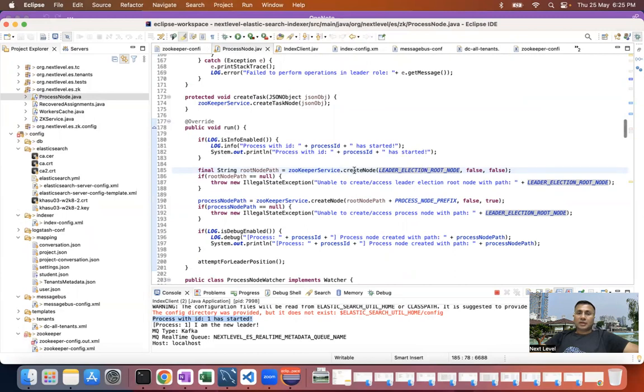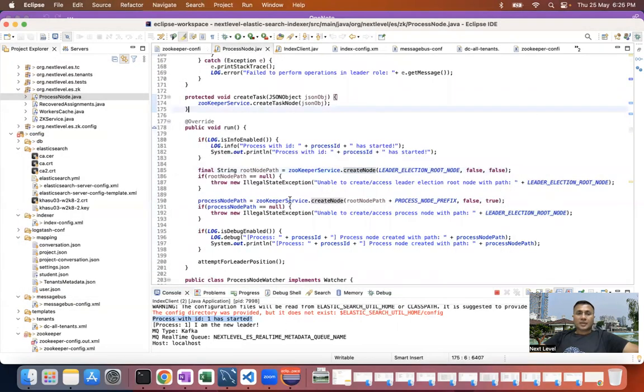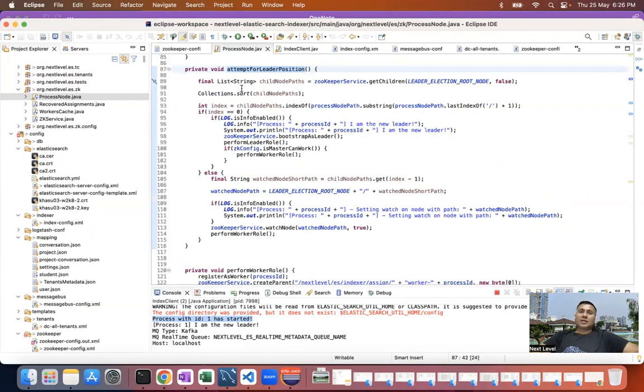So it is looking for that path and it is creating it actually, right? And next, what it is doing is the process node prefix, so the individual process, which is what we saw here. This one got created next. Okay, and then it will say attempt for leader position.